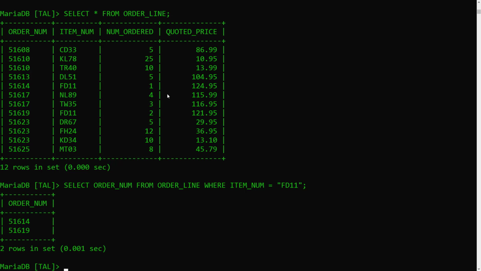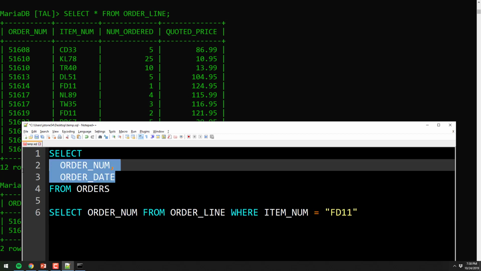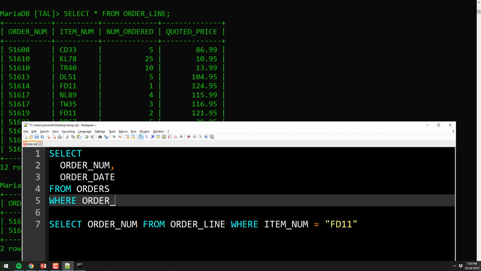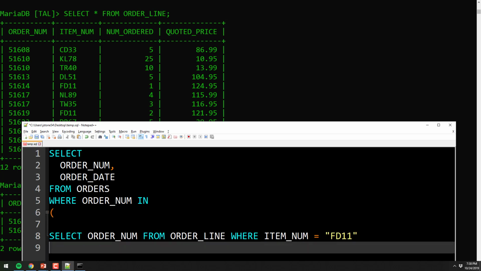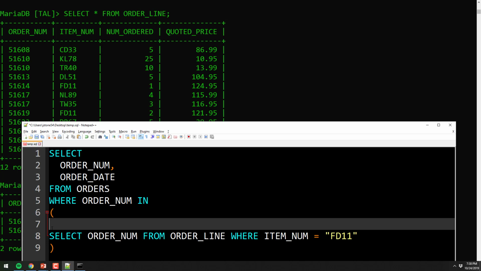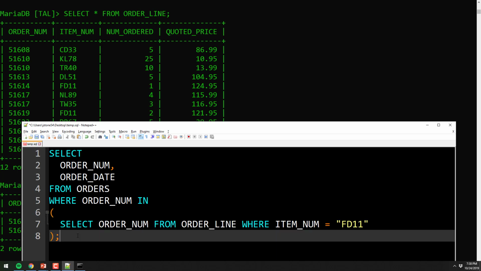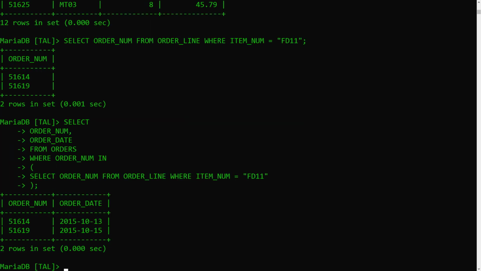Well, it's those two numbers, but I need the date. I can only get that from the orders table, right? So I'm going to simply say select the date and the order num from the orders table where the order num is in that subquery right there. That's it. Semicolon, right there. Okay? And that gives me the order date for those two order numbers. Does that make sense?